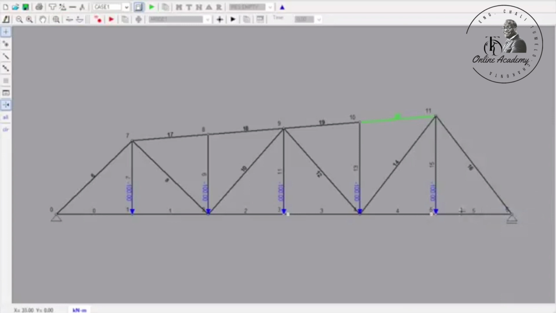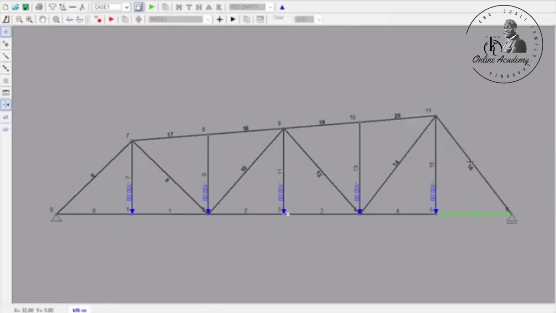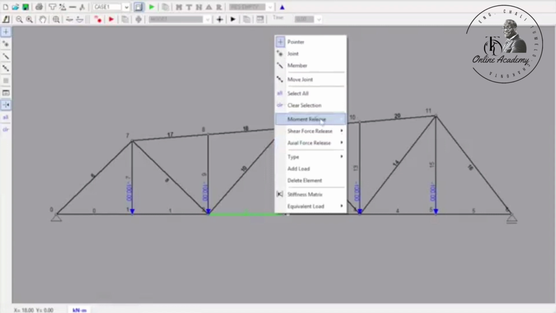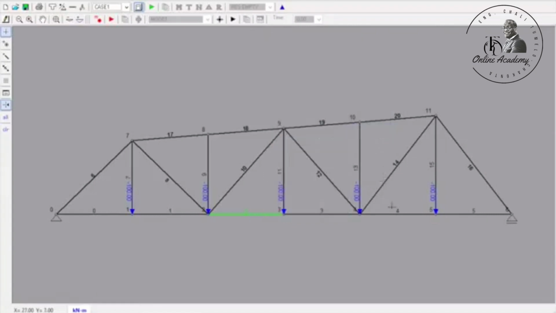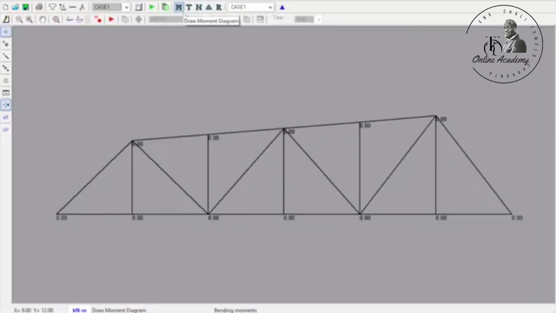Make sure that all the joints are gray before you proceed to do the analysis again. I'm going to run the analysis again, and as you can see, now check the moments, and all the moments are zero, so the model is fine.